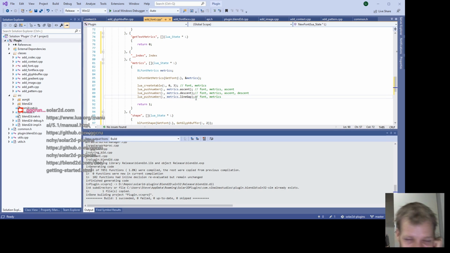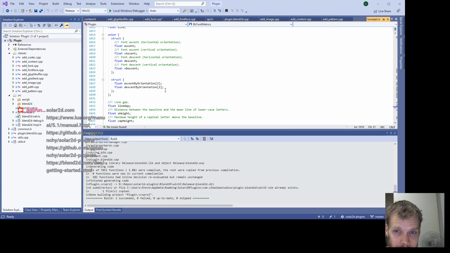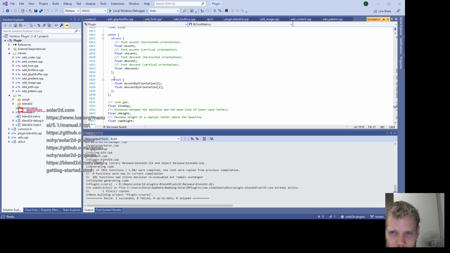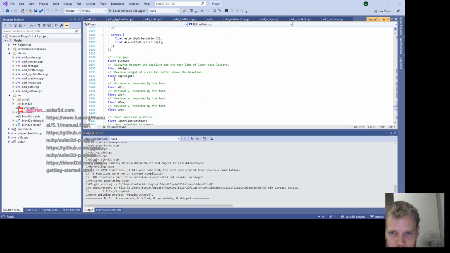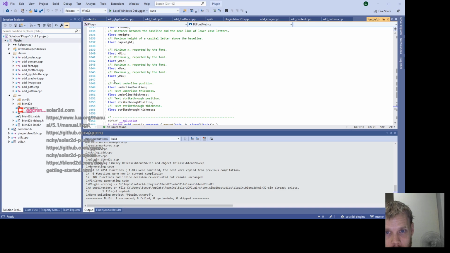The way I tend to do stuff like this is I build an array that has a pointer to member. Let's go look at the definition. So it's a lot of floats. What's that? Font size. So it's all floats.